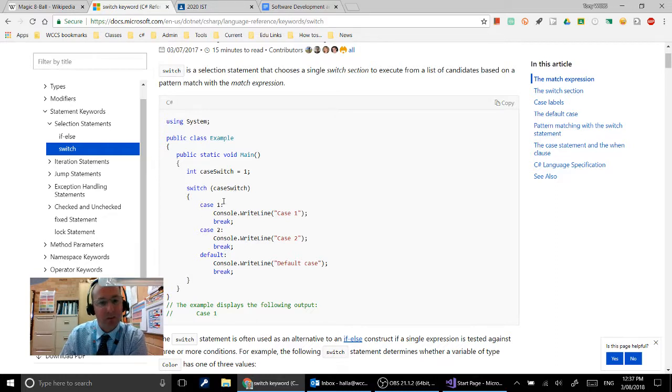So if case switch is equal to 1, it's going to do this section of code here. If it's equal to 2, then it would do these statements. And right down the bottom here, the last option is what's default. If none of the cases match, then it does this statement. So that would work perfectly for our Magic 8 Ball. So let's jump into having a look at the code.